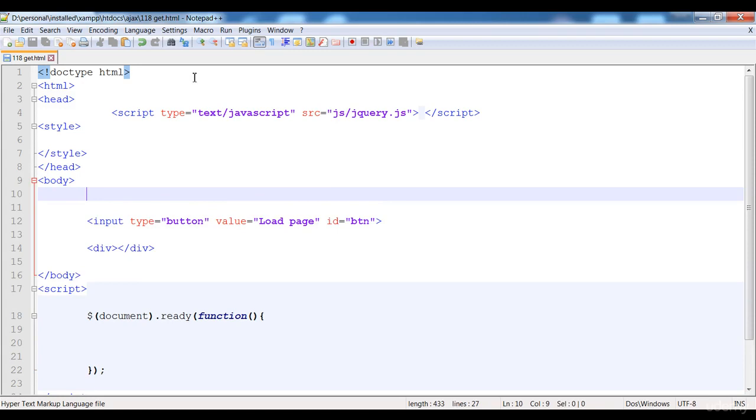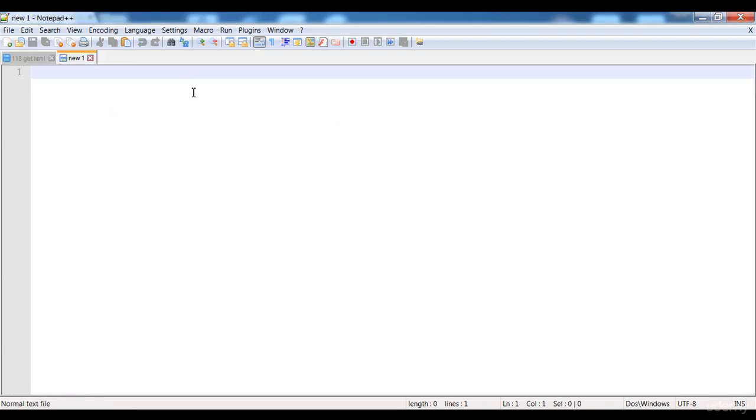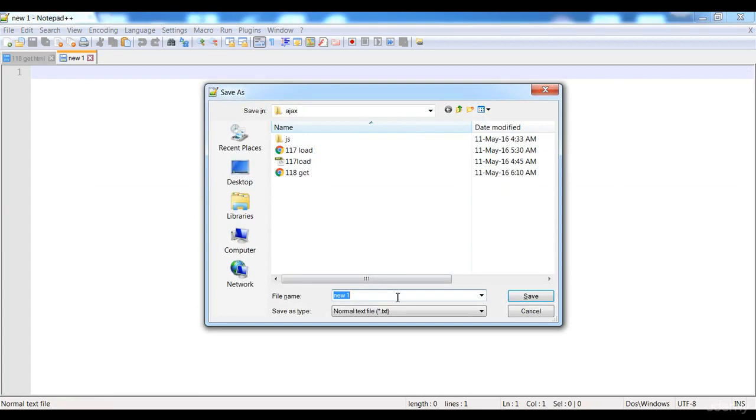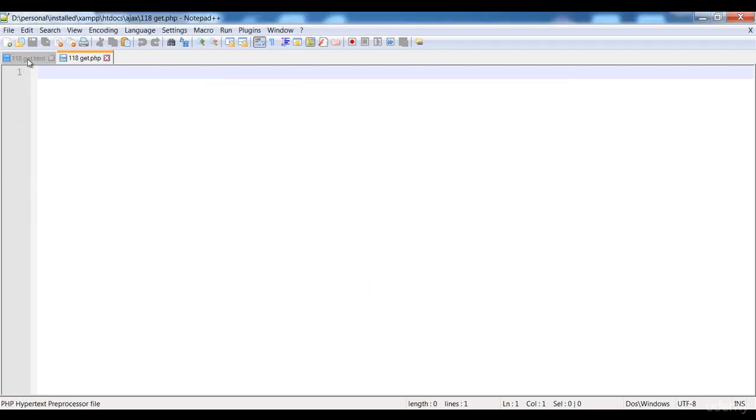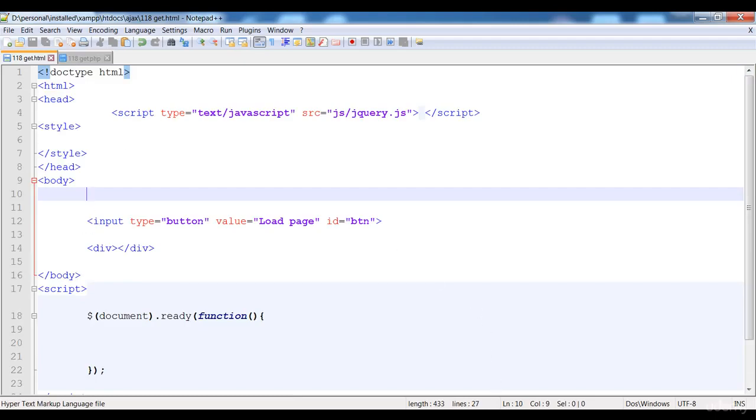Now we also need to generate the PHP file. So here is the control new, and here I want to tell you something. When you use the load function, don't write the space in the name of the file that we want to load, but in these three methods you can write the space in the file name. Here I'm going to write get.php, and the PHP file is also created. So both of these files are created.